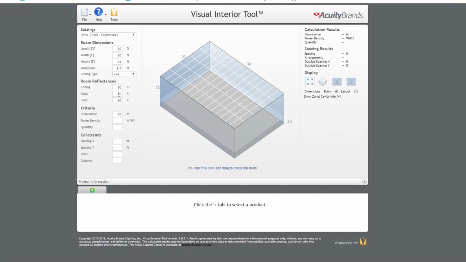Floor 20 is basically like a polished concrete floor. If you've got dark carpet or dark hardwood, you might want to reduce that number as well. What these reflectance numbers mean is effectively that the lower these numbers are, the more light fixtures you're going to have to use to achieve your foot candle criteria. So just keep that in mind. Again, check with your architect. I know paint colors aren't always finalized, so it's typically a pretty good idea to have 50% in there.